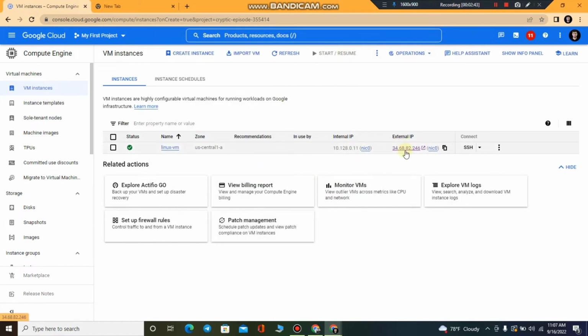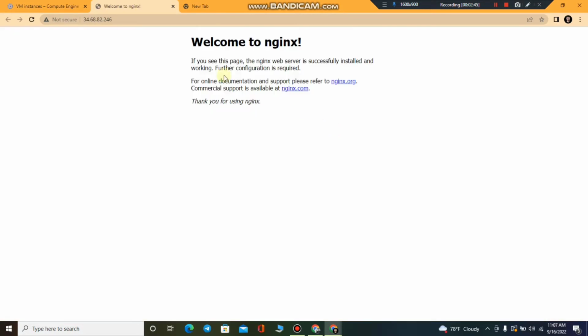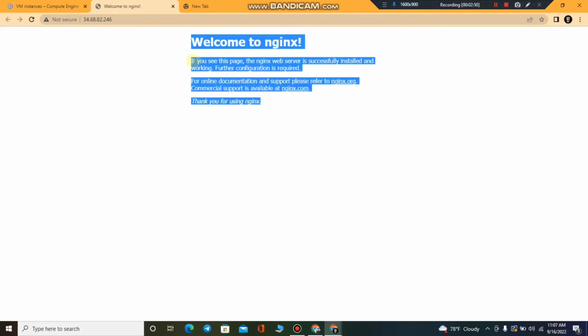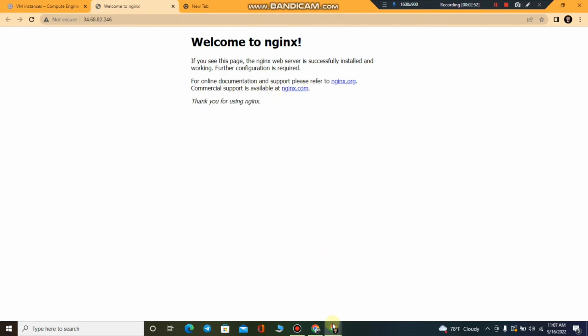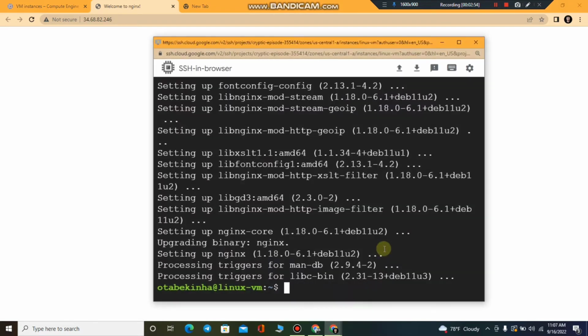in the external IP, we can click the link, and now you can see the welcome to Nginx. If you see this Nginx page, you can also change this page by saying, for example, let's first of all say clear.